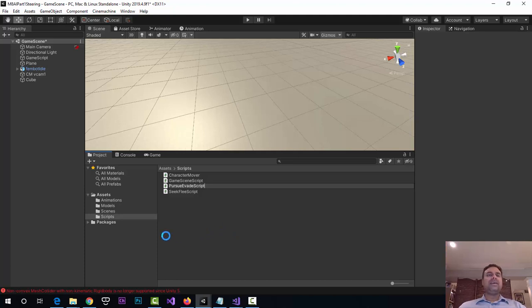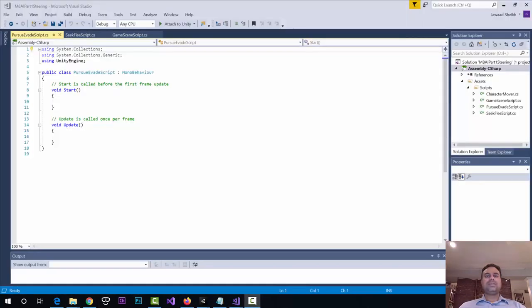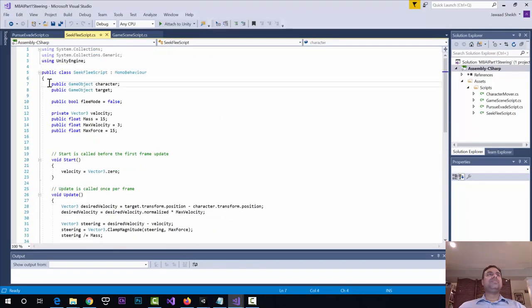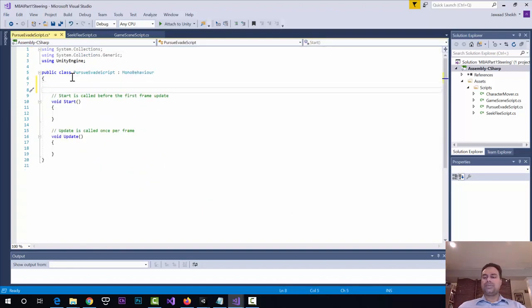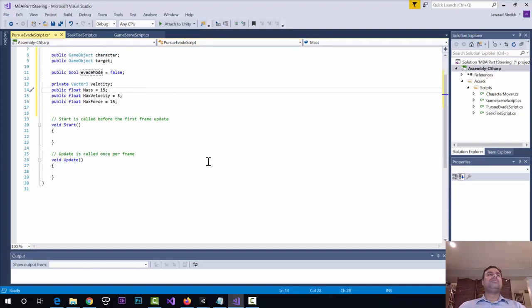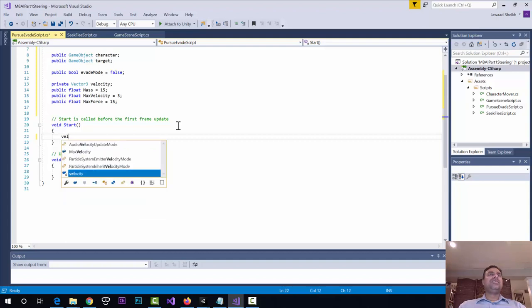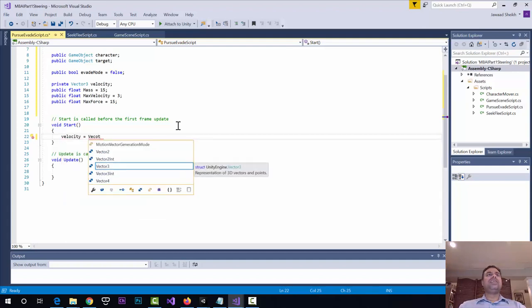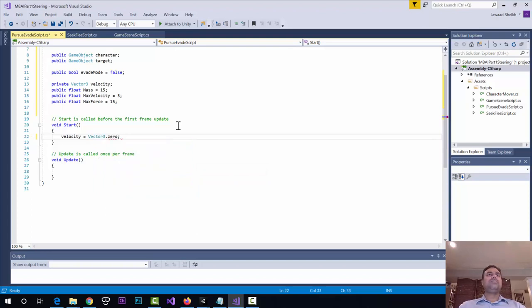I'm not going to retype the entire block. I'm going to copy and paste the code from seek and flee because it's a very similar script. So let's double click on pursue evade and get it open. All right, let's start with the variables. We're going to use the same variables as before. I'm going to take those variable definitions and put them into pursue evade. We're not using flee, so let's rename flee to evade mode. We know that in the start, velocity equals Vector3.zero. So we're starting off with that.